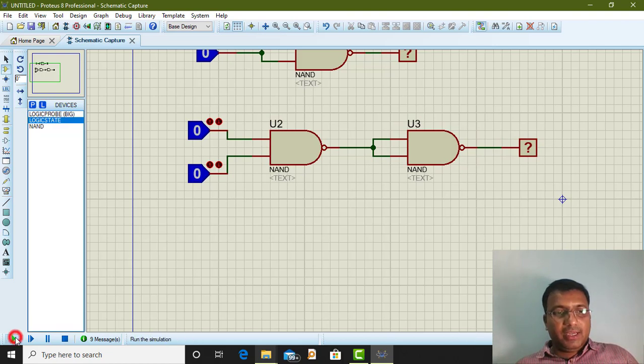So I will run it again, will test. Now both the inputs are 0, my AND gate will show you 0 output. When both the inputs are 1, then only the AND gate will show you 1 output. When any one of the input is 0, AND gate output is 0. When both the inputs are 1, the AND gate output is 1. So let's test it now.